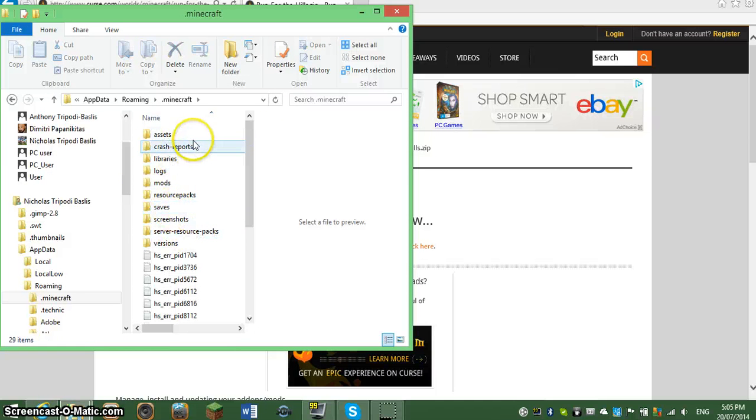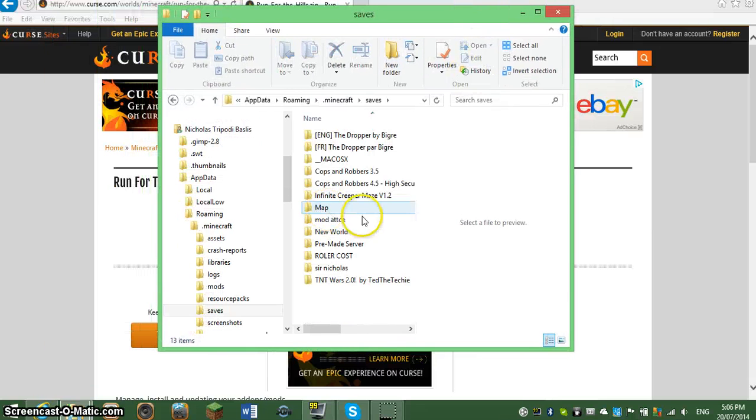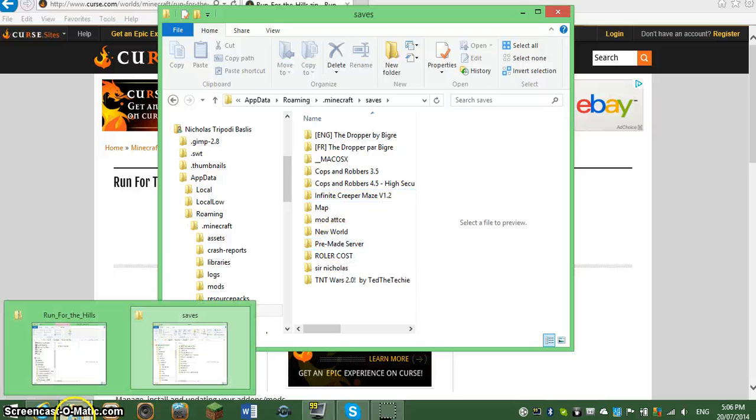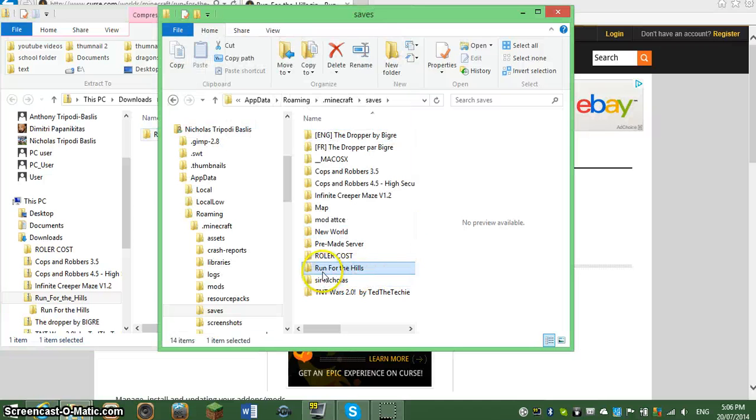And then you want to go to your saves folder. If you don't have a saves folder, that's okay. You can just make a new folder, but make sure it says saves or nothing will work. And then you look, see, okay, nothing's there. And then you go here, grab that folder, and drag it in there. So you've got Run for the Hills.